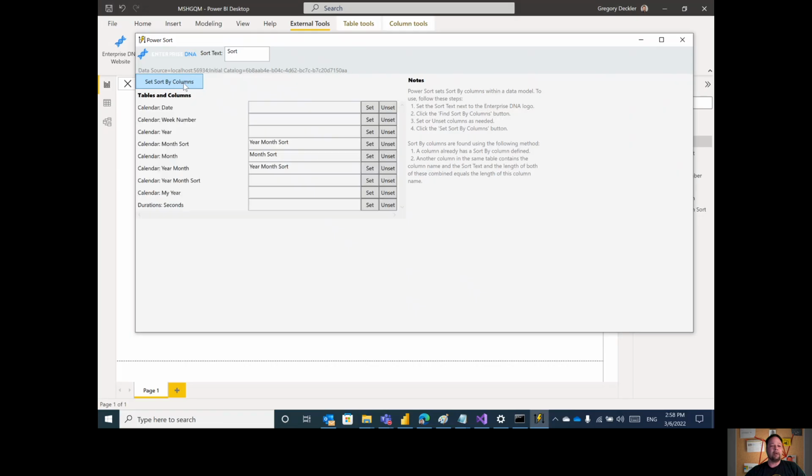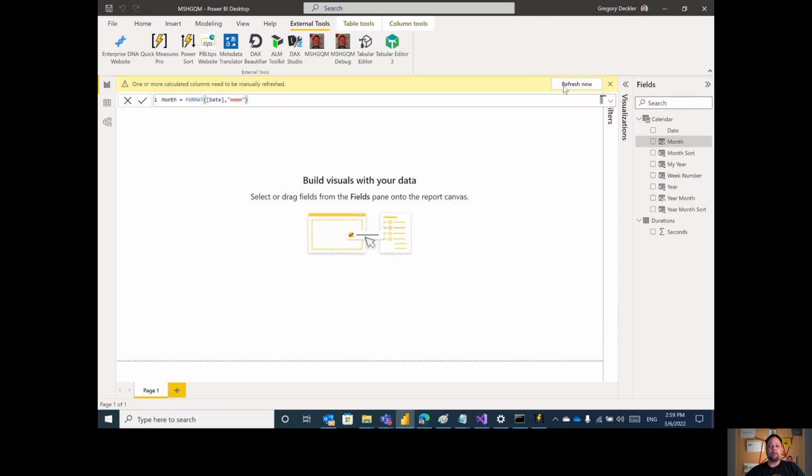Say find sort by columns. It goes through all of your columns in the data model and tries to match them with sorting columns. And sometimes you get a false positive like here. I won't explain why this happens on this one, but if you do get a false positive, all I have to do is hit unset. And as you can see, I've identified two sorting columns that correspond with month and year month. I click on set sort by columns. It says I'm finished.